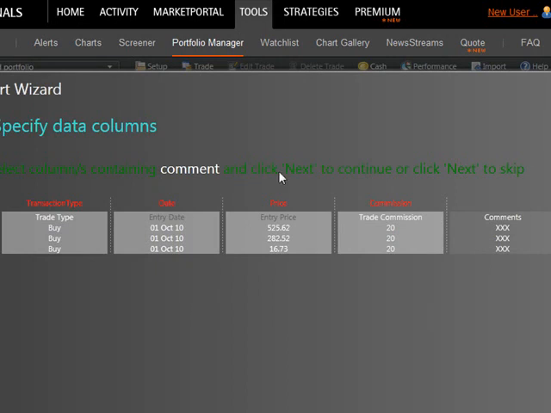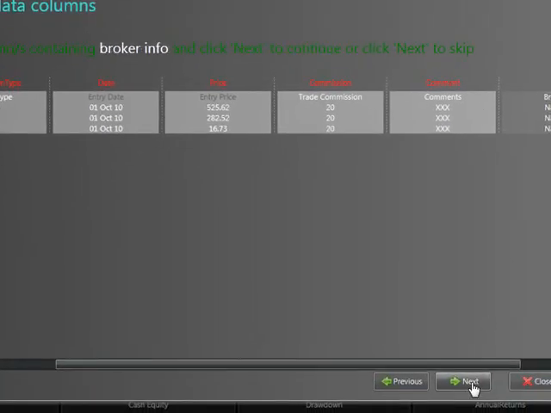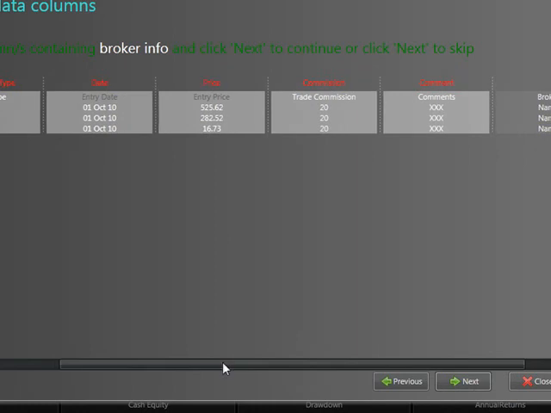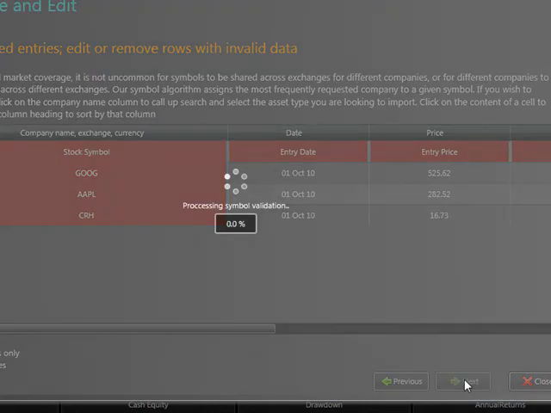Select the column containing the comment if you have any. Select this column, and we click on next. And it should prompt us to click the column with broker info, and that's down here, that's our last one. And we'll click next on that also.